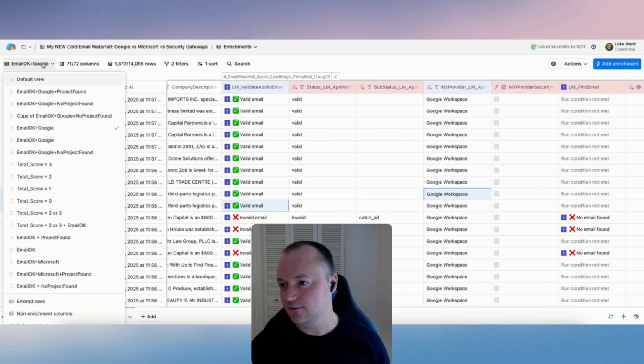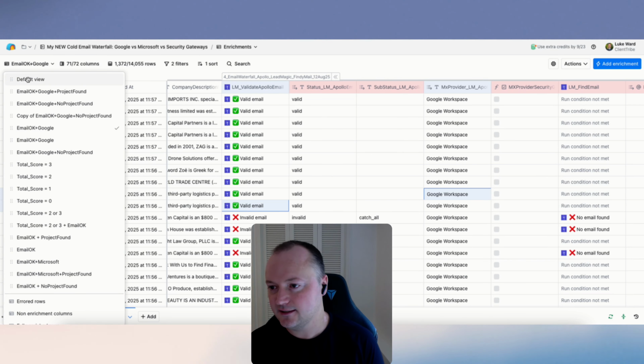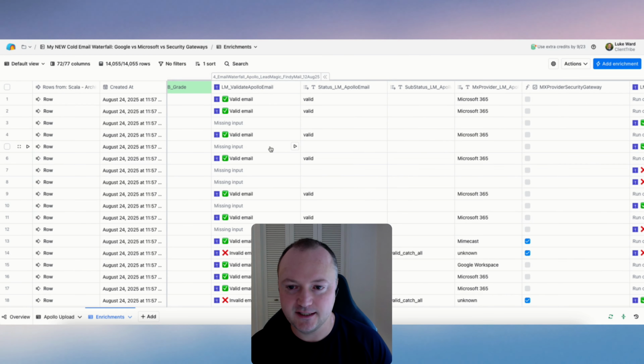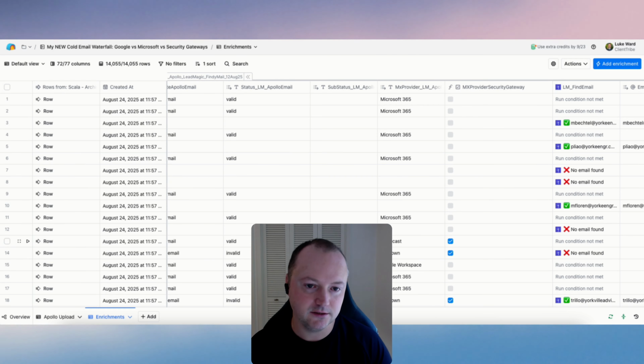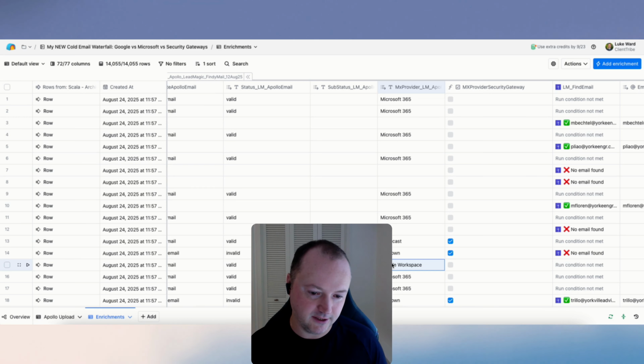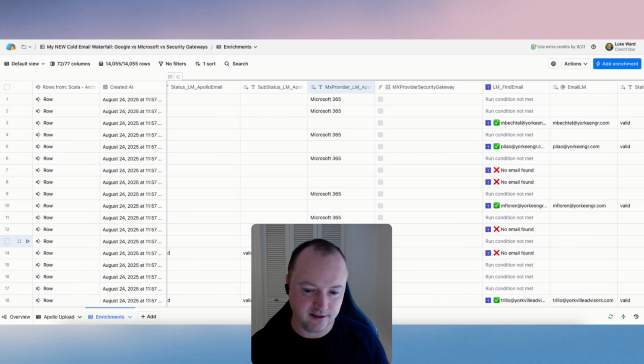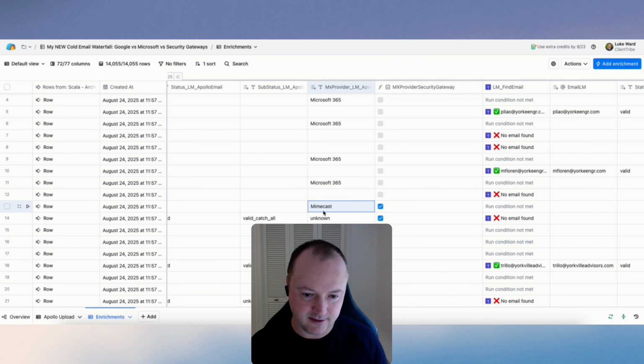I'm going to switch from the filtered view I have here to the default view. What's happening is we're validating the Apollo email address. That's step one. It's telling us whether it's valid or invalid or a valid catch-all. It's telling us the MX provider. Is it Microsoft? Is it Google Workspace? Is it one of these security email gateways like Mimecast, or is it unknown?